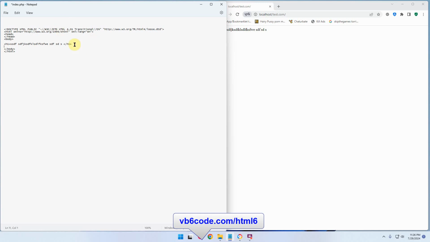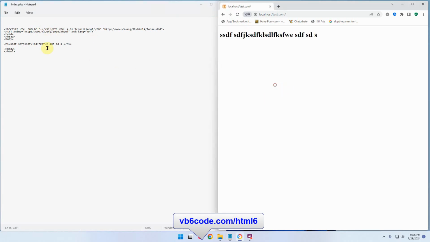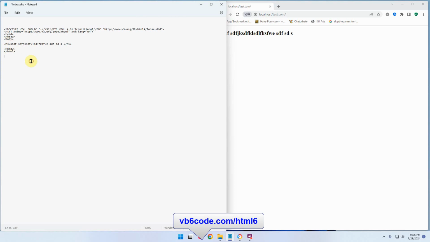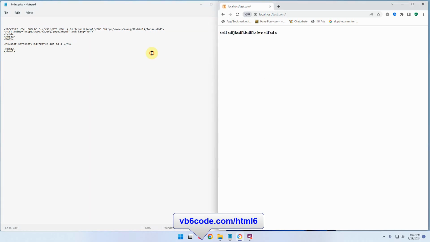For example, H1 tags are very big text. It's called header text. That's why it begins with an H. The largest is H1 and it goes down to H6. For example, if we go to H2, the text will get a little bit smaller. H3, even smaller. And then we have regular paragraph text, like so.